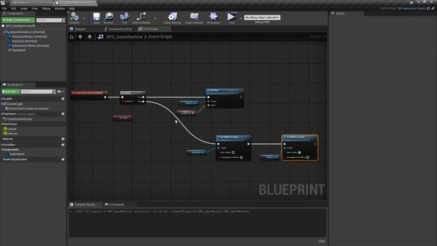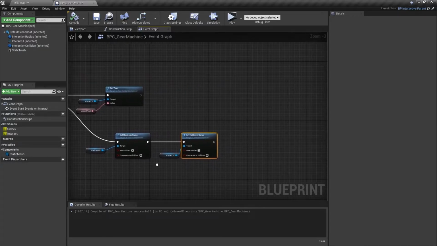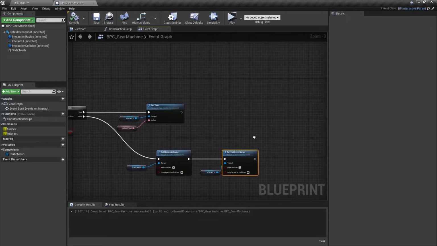So after these are in place, when this interaction chain happens here, when it's not locked, we could add other events here that reference other actors in the level. So we could turn lights on, make things move, have some kind of visual feedback for the player, maybe sounds that they've actually turned on the power and the mill's running and the gears are moving.